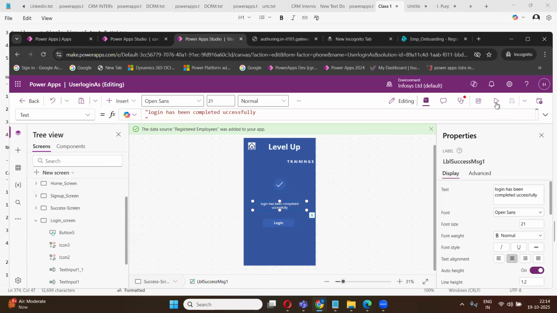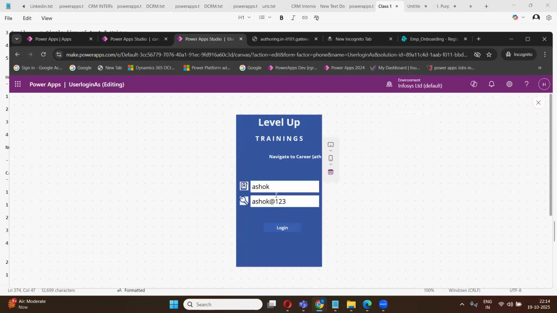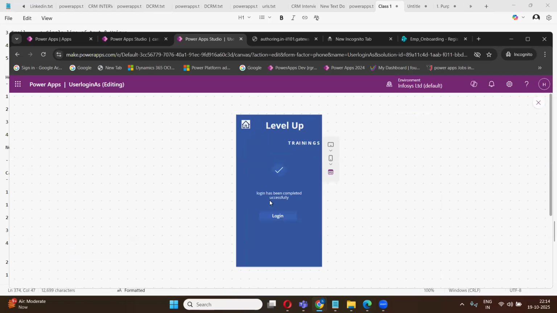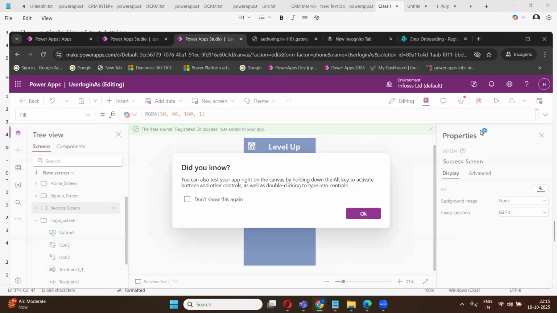Now play it. The login has been completed successfully. In this way, we are able to create a login with the help of username and password.